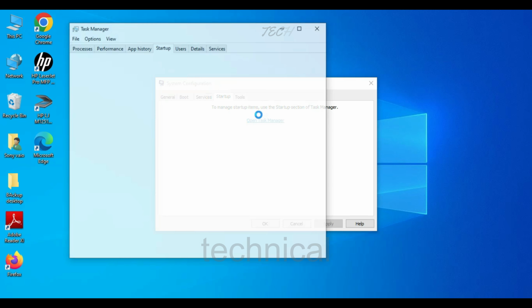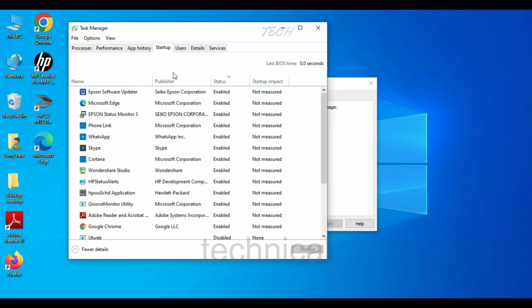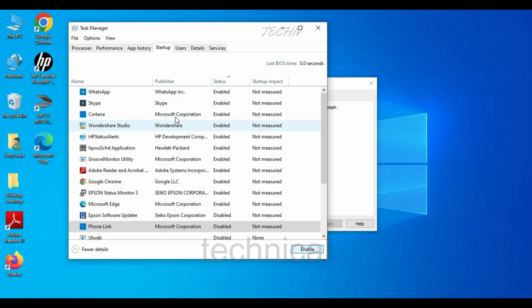Then click on Open Task Manager. So many programs are running on startup. Please disable unwanted programs and close this program.